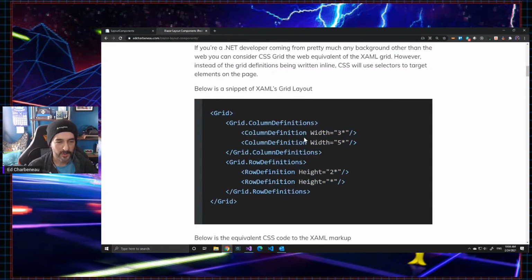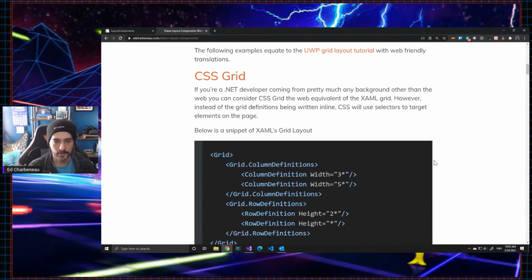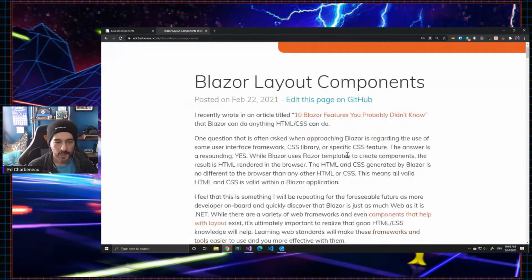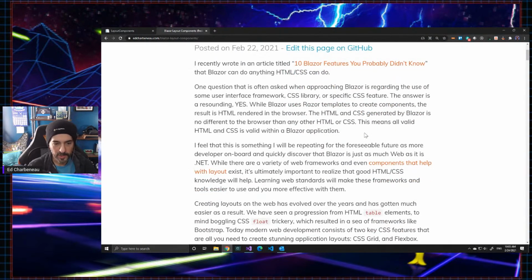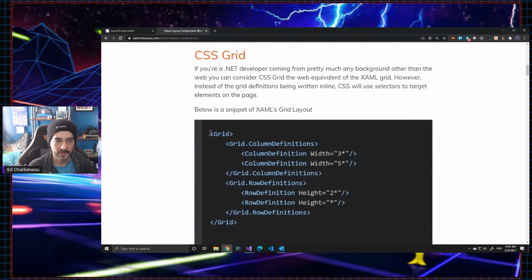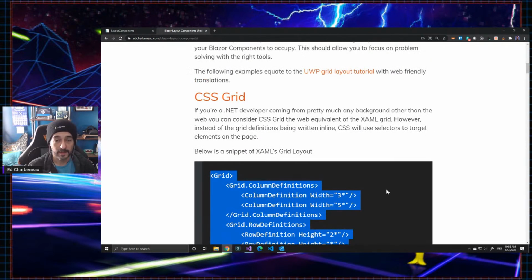So in XAML, you have this very verbose way of writing how you want to display something in a grid layout. There's also a stack panel layout, which we'll get into as well. But people are coming from other .NET ecosystems looking for these grid layout and stack panel components, and they're not finding them in Blazor.